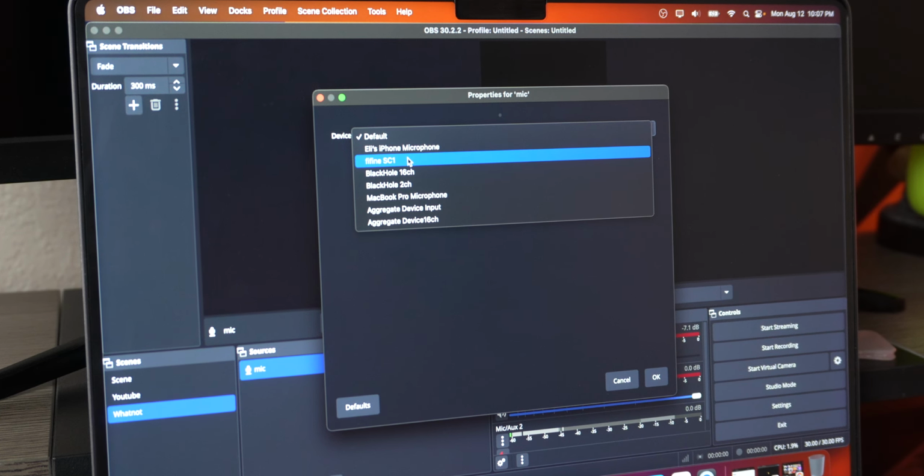Now let's go ahead and add our first webcam. So we're gonna go to the plus there. We're gonna add a video capture device here at the bottom. Let's go ahead and rename this webcam 1.